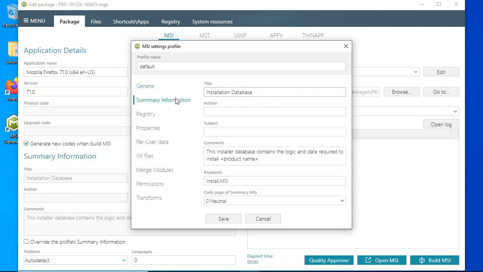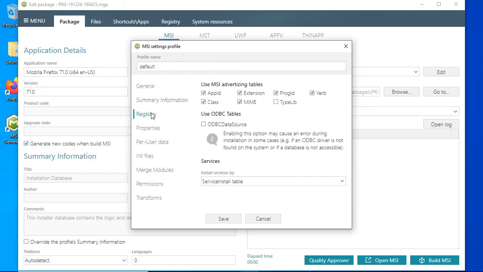On the Summary Information tab, you can specify the full summary information which will be propagated to every created MSI package. On the Registry tab, you can control how advertising information and the DBC entries will be saved into your MSI package and how service will be installed. And other settings on tabs below.